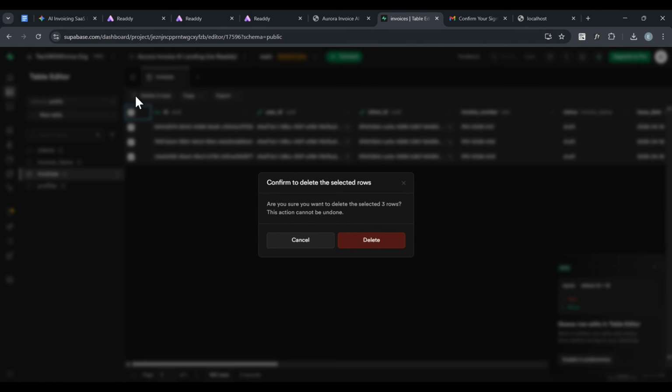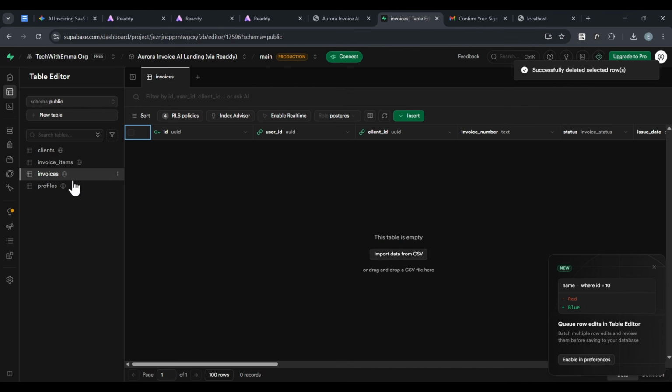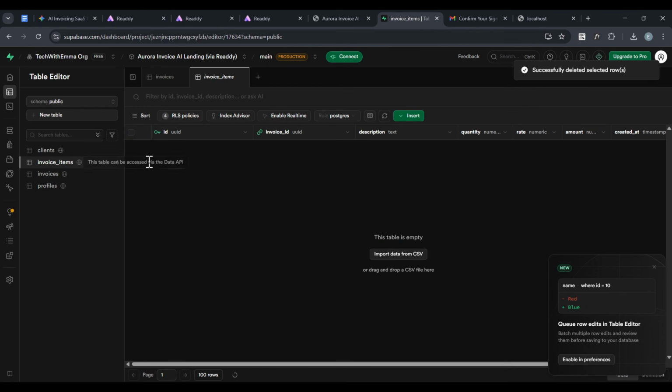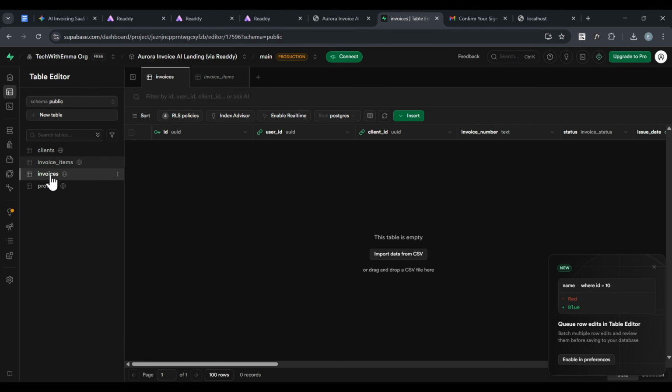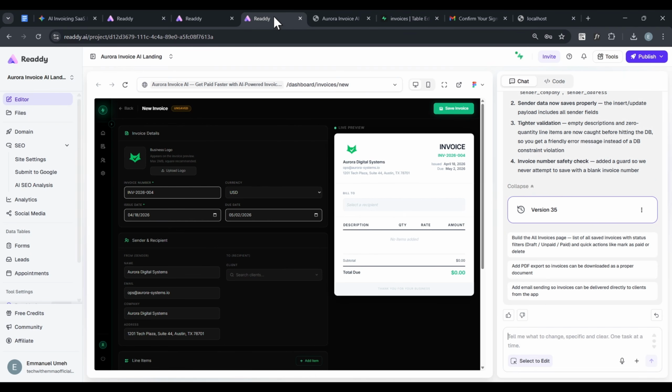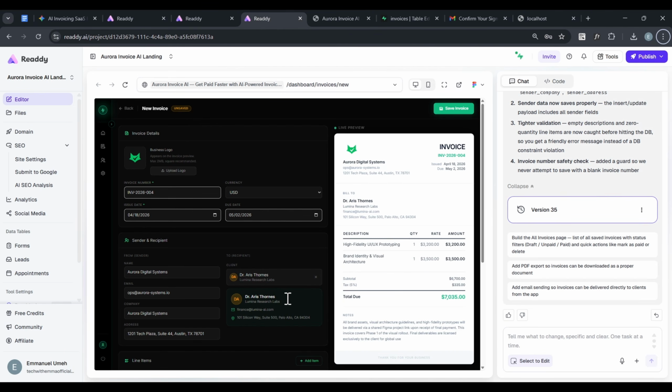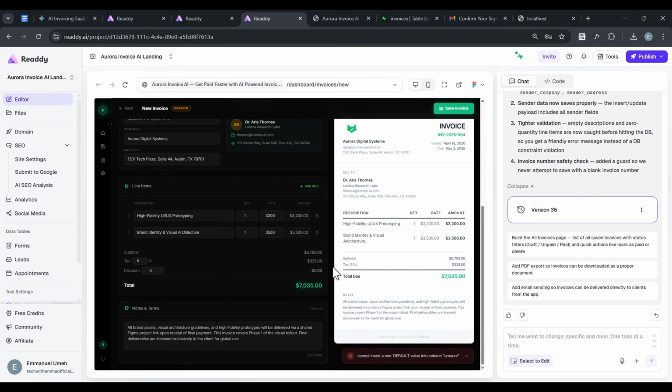Okay, delete. So delete everything here. And also it has deleted the invoice item. So let's head back and try it now. So now I fill it. So let's try it again. I'm going to click on save invoice. And let's see. Another error again.